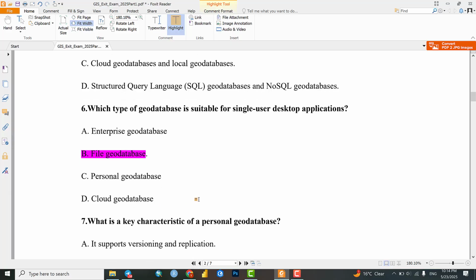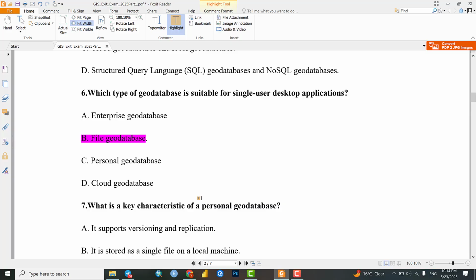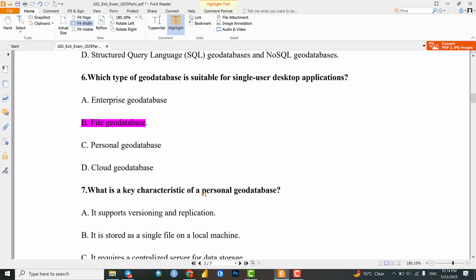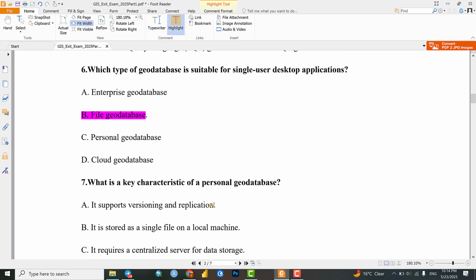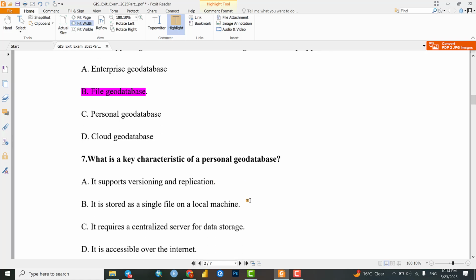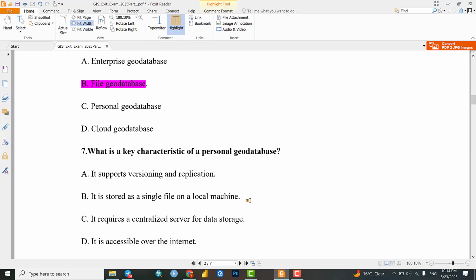Question number 7. What are the key characteristics of a personal geodatabase? A, it supports versioning and replication. B, it is stored as a single file on a local machine. C, it requires a centralized server for data storage. D, it is accessible over the internet. The others are characteristics of an enterprise geodatabase. The correct answer is that it is stored as a single file on a local machine, like a simple file in my folder or file manager. So the correct answer is B.